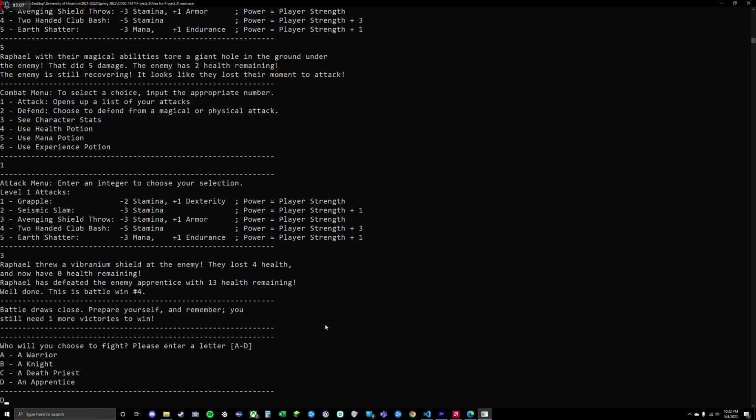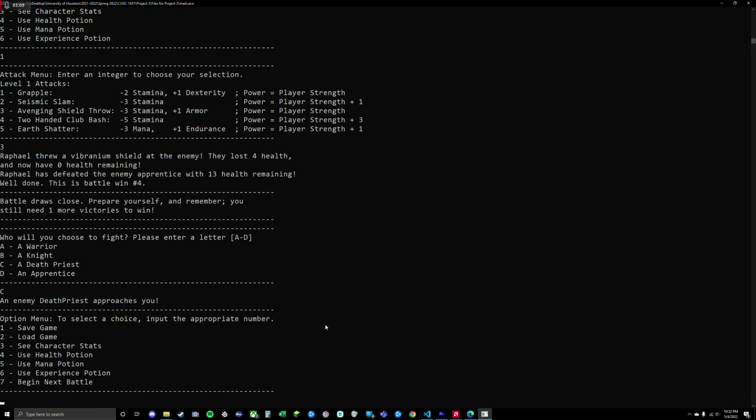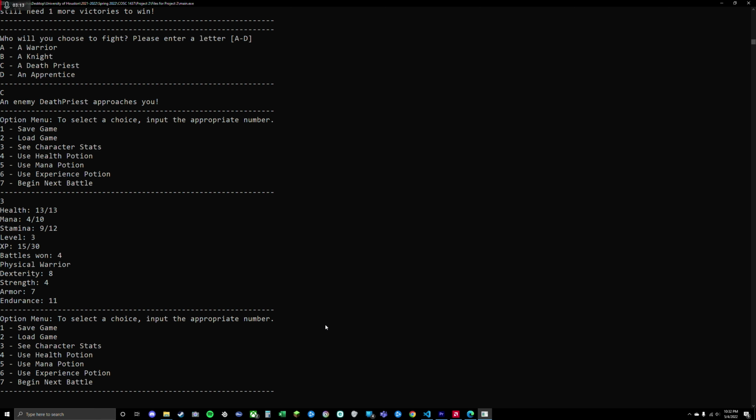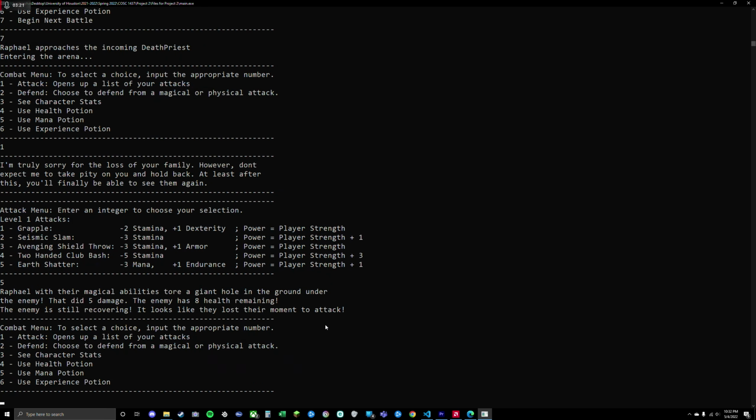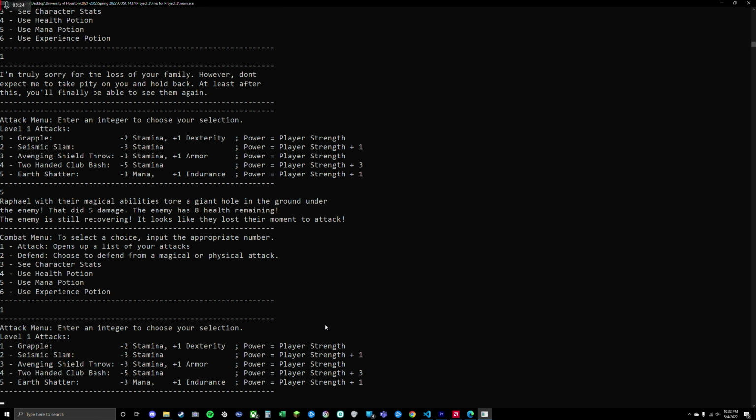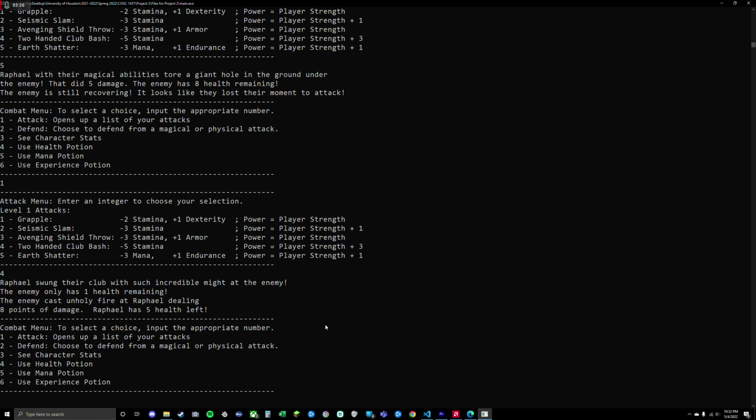Let's do an apprentice again. No, let's do a Death Priest for the final match. Here, let me see my stats. Okay, not too bad. I could do with more mana, but that's fine. I have more XP potions. So let's fight this guy. Let's do 4. Okay, I have 5 health left. They have 1 health left.